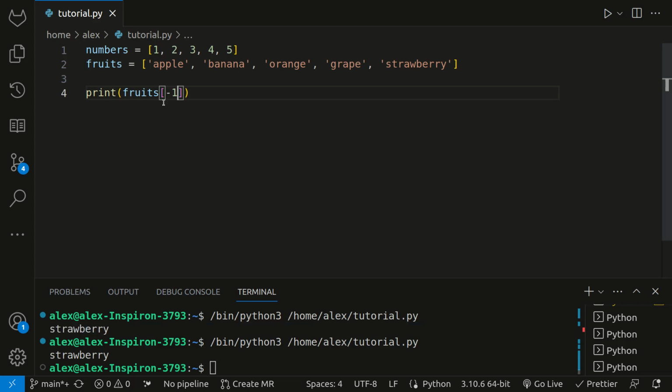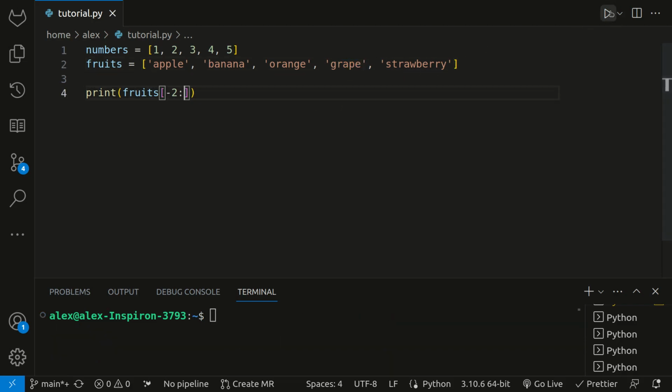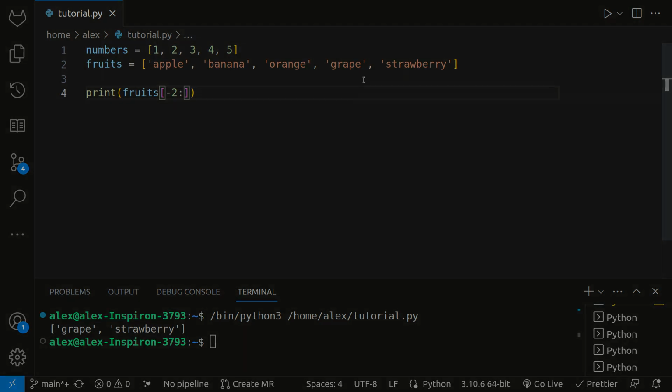Similarly, you could also get a sublist of the last 2 items in the list by typing -2 and then a colon. So unlike before, when we had 2 numbers separated by a colon, this time we only have 1 on the left side of the colon and nothing on the right side. This is because when you don't put a number there, it just signifies onward, as in, I want to reference index -2 and onward, which will give us the last 2 items in the list, because it's -2 and then everything else. And so as you can see, we get grape and strawberry.